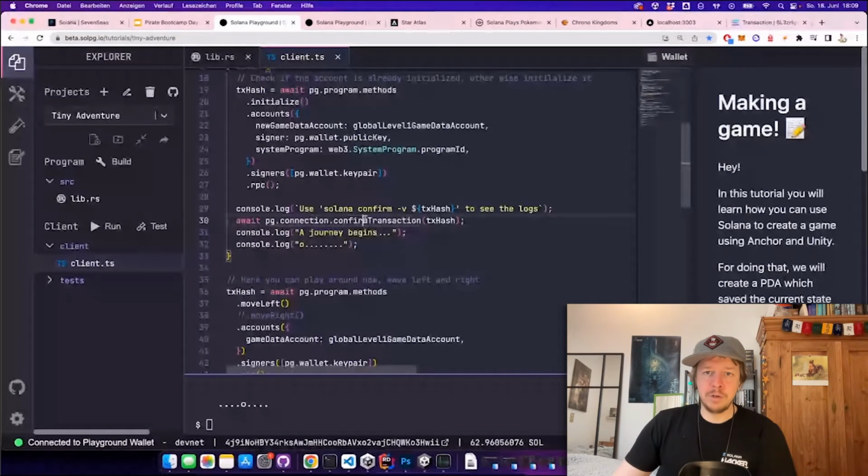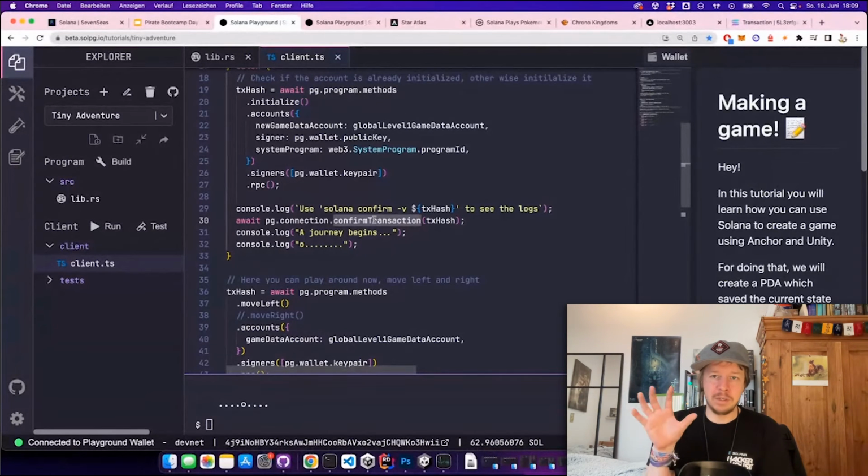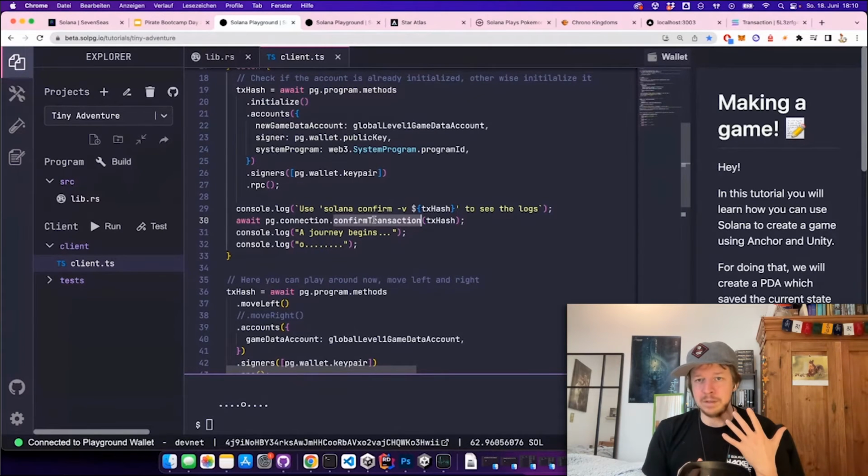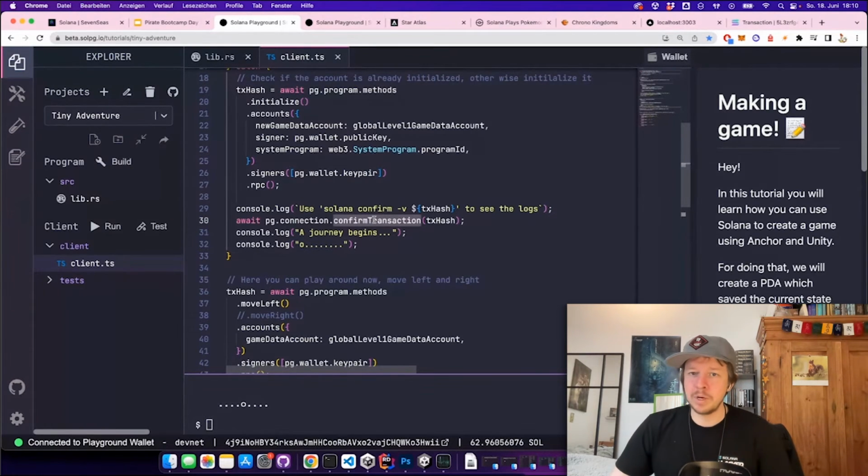Every transaction can go through multiple stages. The first one is processed, which is as soon as some data changes in one of the validators, it will be processed. And then as soon as it's confirmed, which takes a little bit longer, then it's usually not revertible anymore. So you can already be sure that this transaction will make it into the state. And then there is a thing called finalized, where you can really be sure that it's completely finalized, which is waiting for 31 confirmations. But this one takes a bit longer. So for games, I usually wait for the confirmation state confirmed.